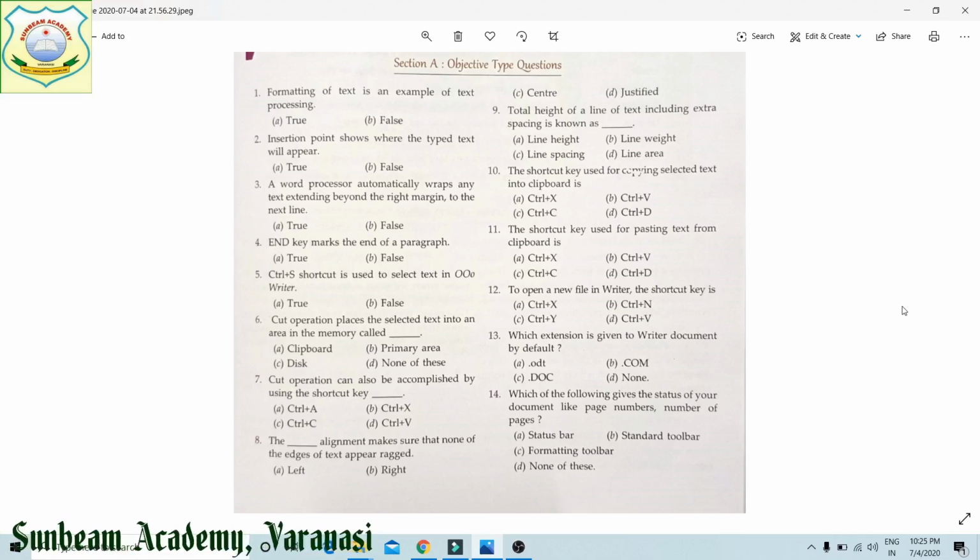The alignment makes sure that none of the edge of the text appear ragged. This is known as justified. As I told you in the alignment section, left, center, right and justify. Left starts from the same point, right ends with the same point, center is aligned from the center, justified, both sides will be aligned. So justified is the right answer.